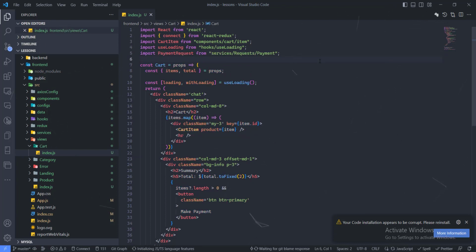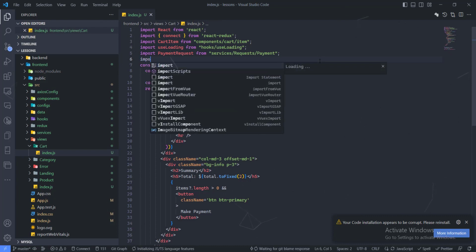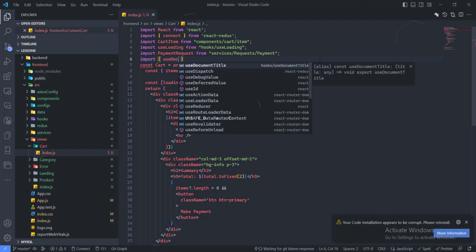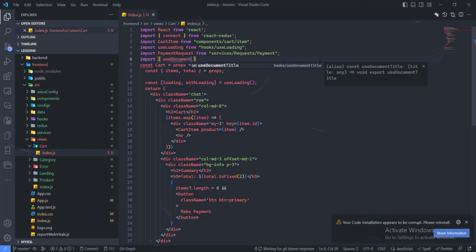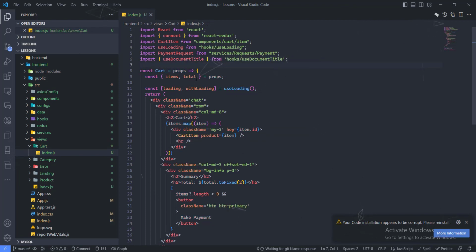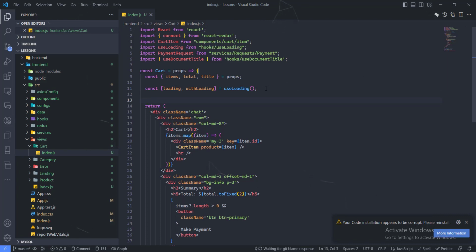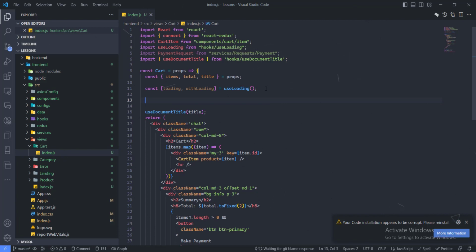All right, so the last thing, we need to actually import another hook. So this will be useDocumentTitle from the hook we created, so we can actually give this page a title in the browser. So let's just go ahead and destructure title from there, and right here we can go ahead and use the document title, so that we use title.